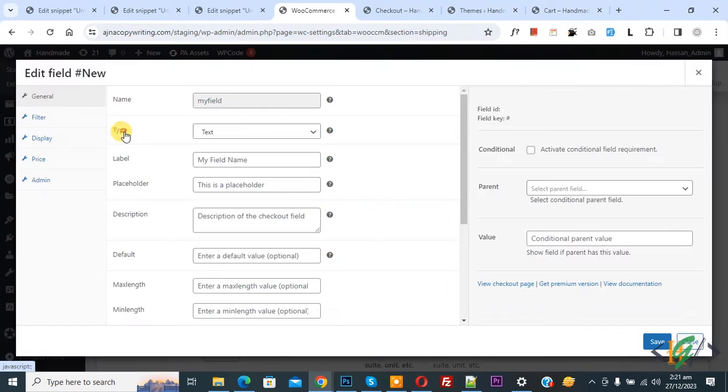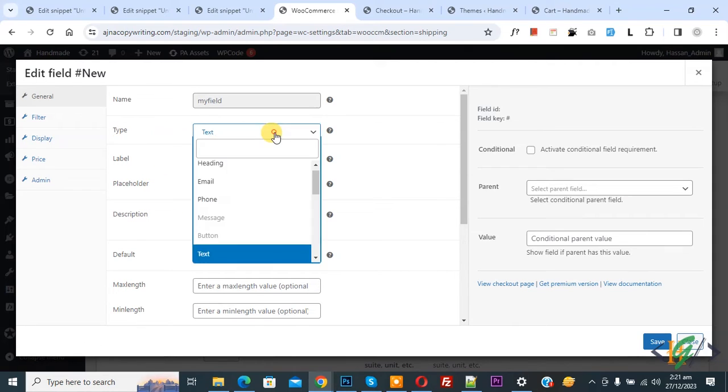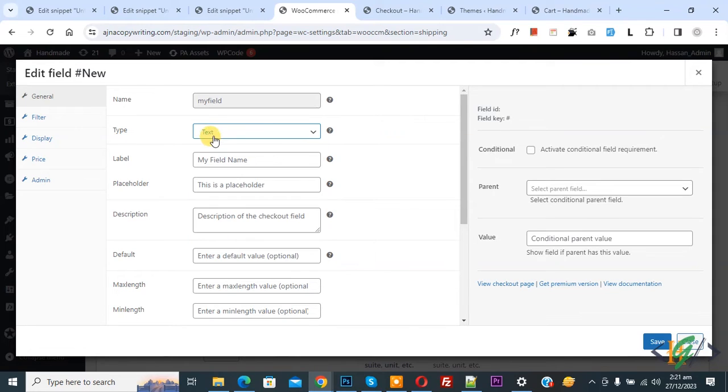So click on it and then you see a pop up, and then you see name, type, label, placeholder, description. So you can customize the field according to your requirement. Now you see type: text, drop down, you see multiple options. Now we select text, then you see label, my field name. So you can add a name according to your requirement.